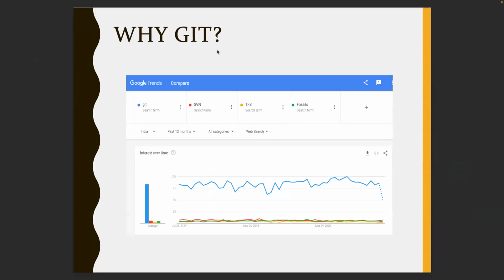So this is the comparison of Git with other version control systems like SVN, TFS, Fossil. You can see the blue graph is Git. Git is the clear winner in the category. There is no good competitor in this category for Git. Git is too widely used and we are mastering Git here. If you learn Git, you can switch to any other tool very easily. Right, this is a graph from 2020. You can also get the latest graph.